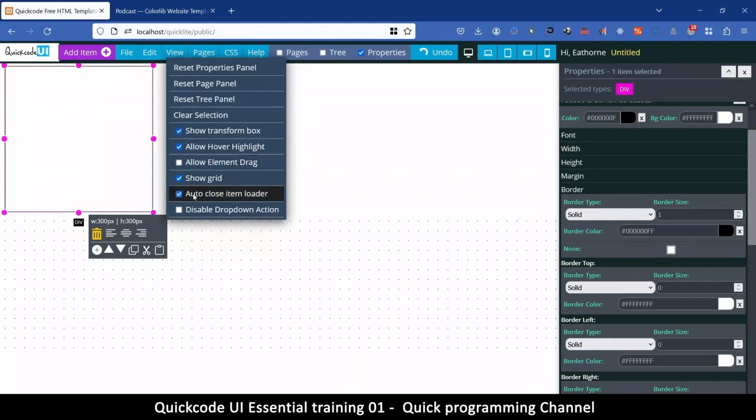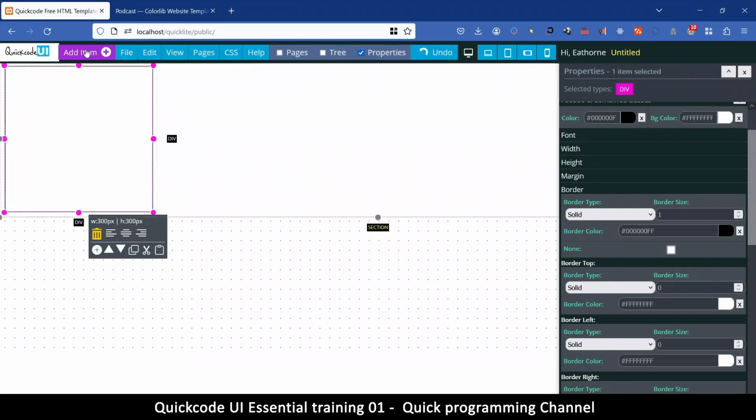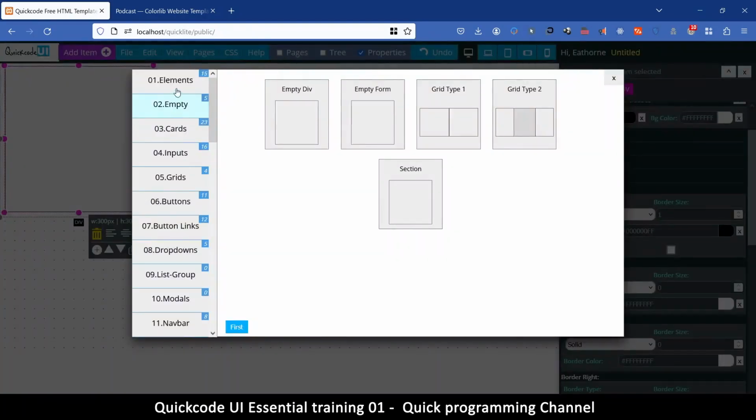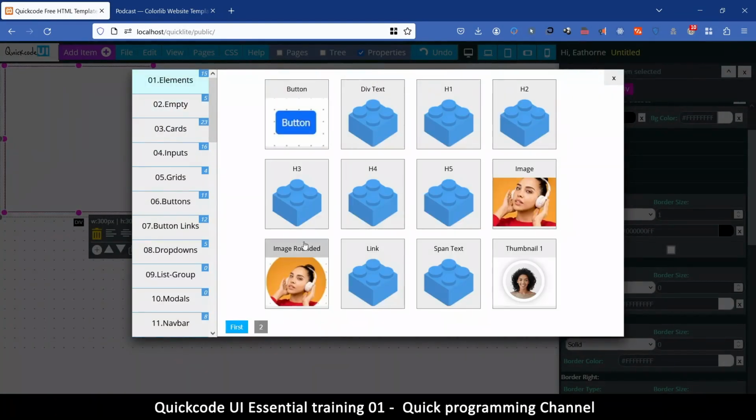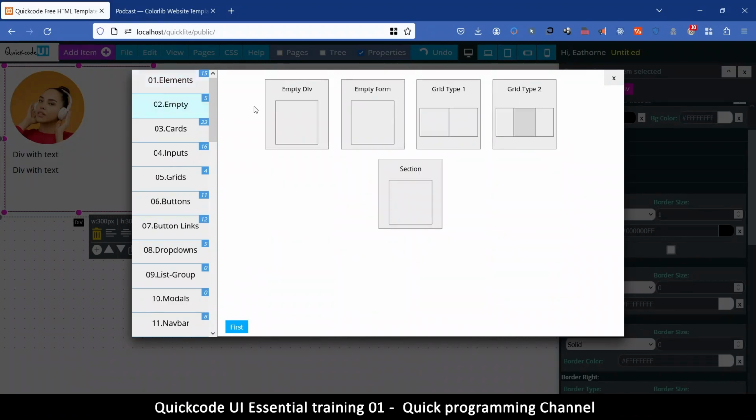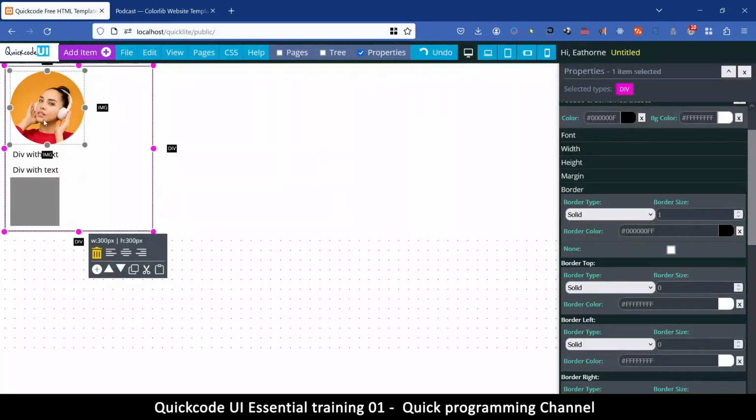So now that we've removed the auto close item loader, I can now click add and go to elements. So I want to add a rounded image, and then I want to add a div text, 2 of them, and then I want to add an empty div. Okay, and let's close that. So this is what we've added in here. Now, before you click add item, you have to be careful what you've selected, because that's where the things will come into. So if you haven't selected anything, it will go directly in the canvas. If you have, it will go in that particular element. So keep that in mind.